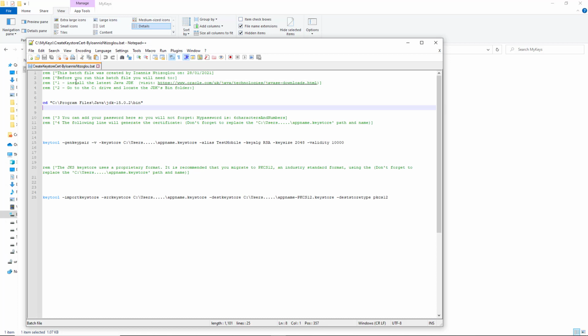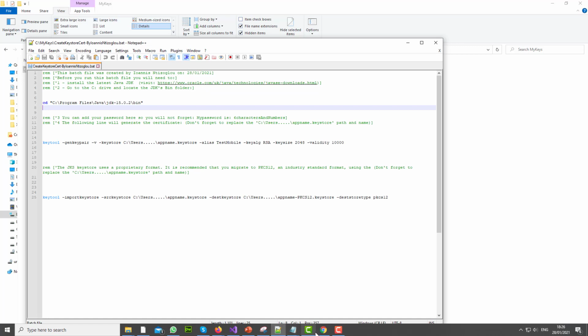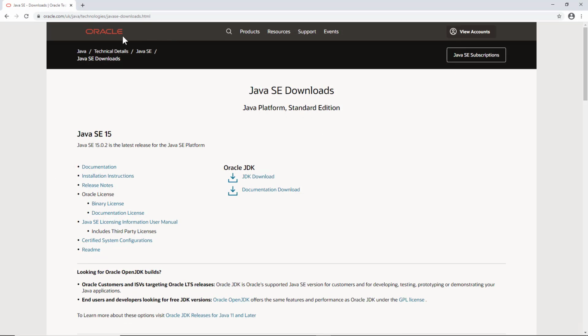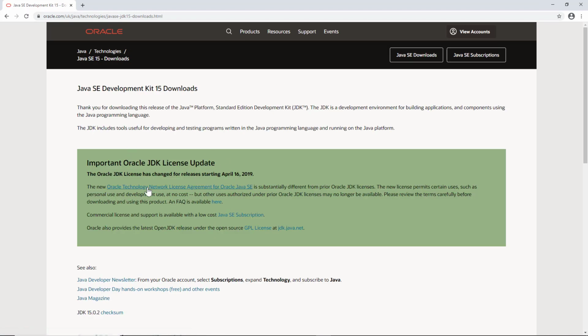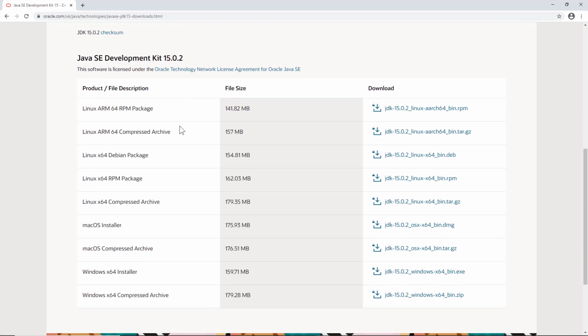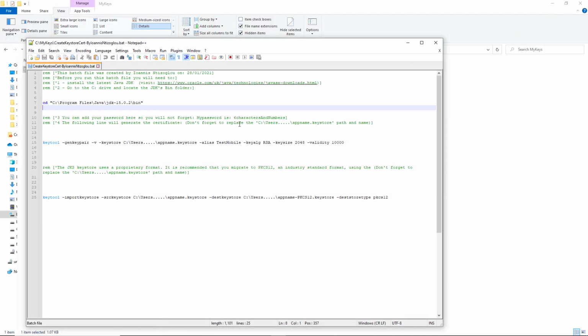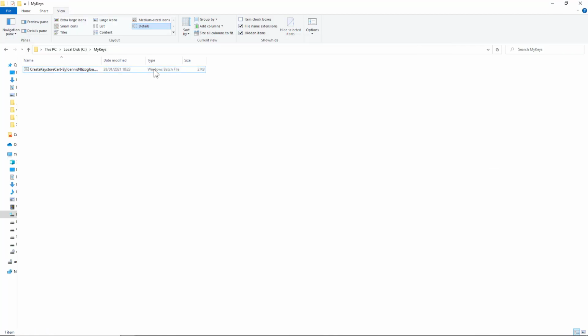The first thing you need to do is visit this URL and go to this web page. This is Oracle's web page where you will be able to download and install the latest JDK for your platform. So you click there and it's going to take you to the latest version. Now you scroll down and select the appropriate version of the JDK.